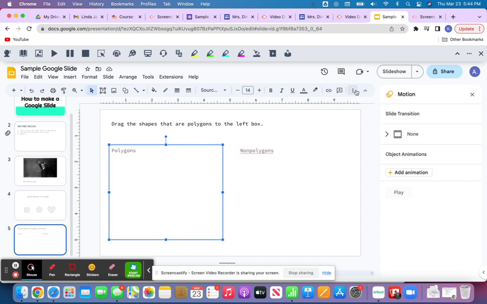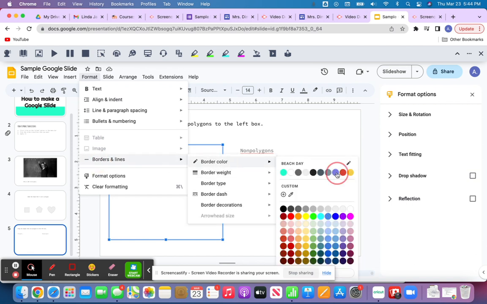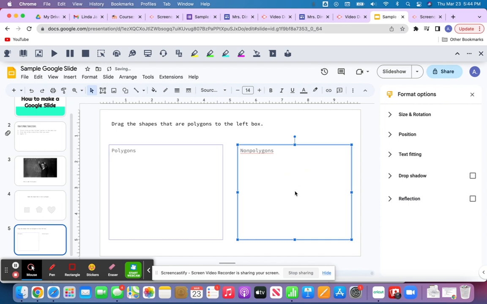So let's see where we can find our format. I don't want to do any shadows or anything. I do want to do the borders. Let's format this with a border. I'll just do a regular, oh, I like this color. There we go. Let me do the same thing on the other side.